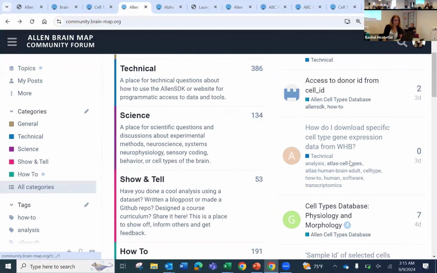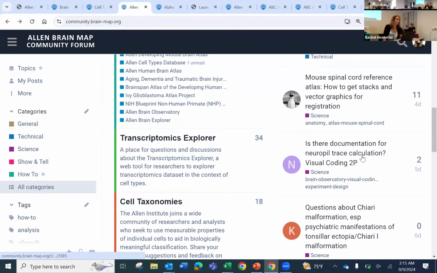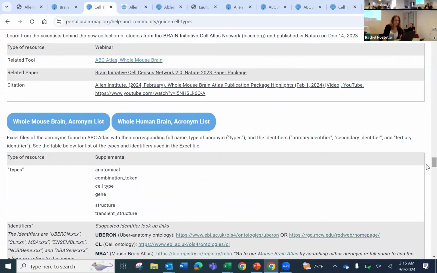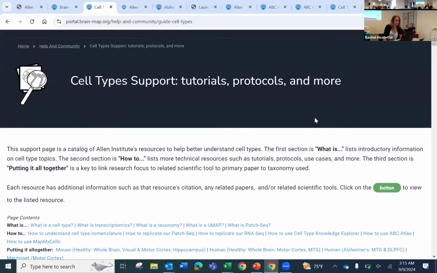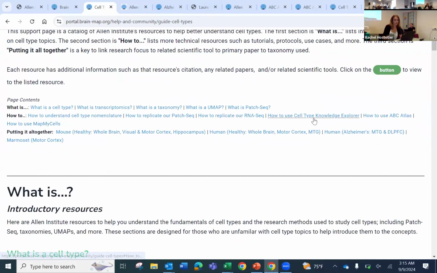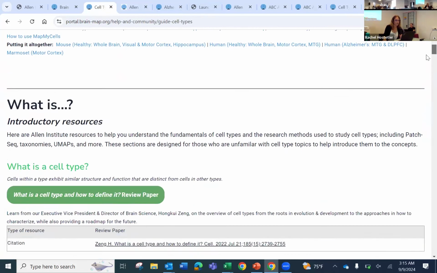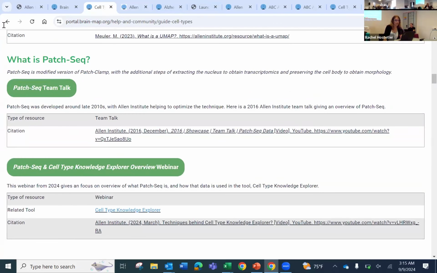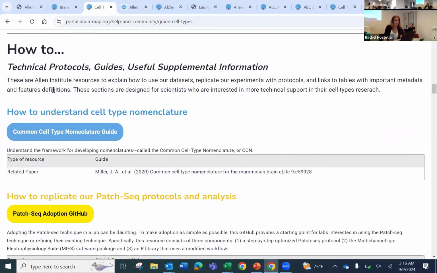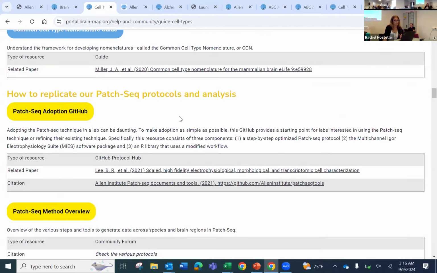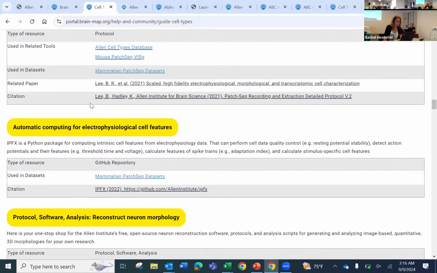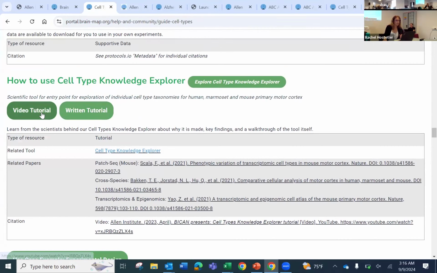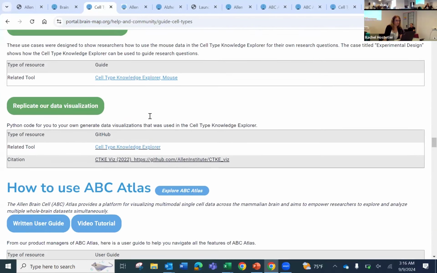And most are answered by scientists who directly work on these projects and can help out with all their nitty-gritty questions and details. We also have this cell types resource catalog that me and one of my colleagues created just to help organize all of the cell type data here. So we have a number of links to useful things here. You know, if you want to learn more about how Patch-seq works, if you're more interested in cell type nomenclature, if you're interested in understanding our GitHub better, some of our protocols, and supplemental data. We also have use cases, we have video tutorials, written tutorials for using some of these tools.